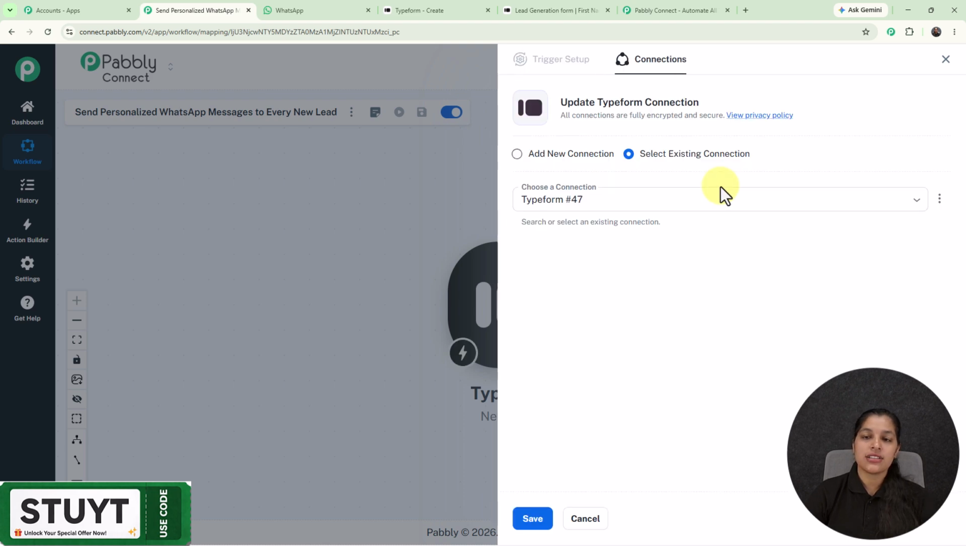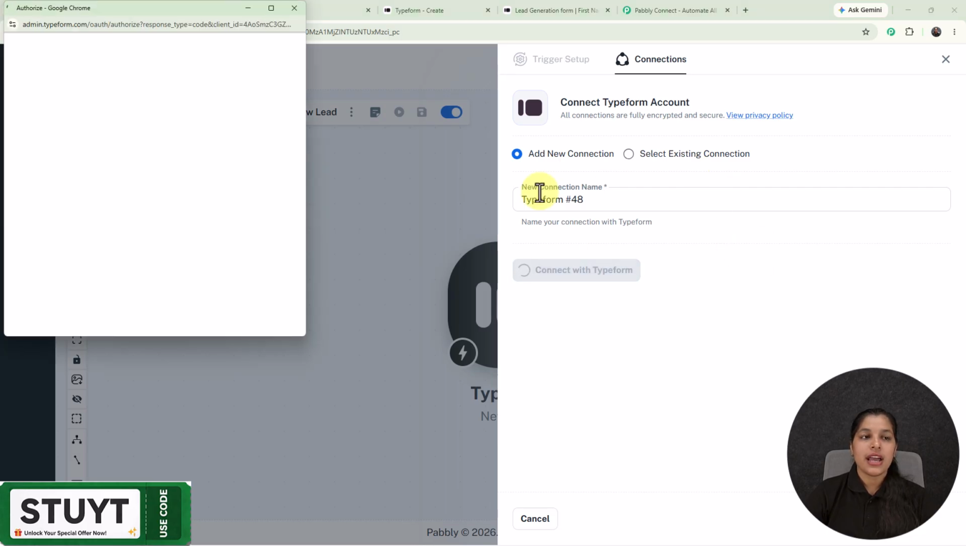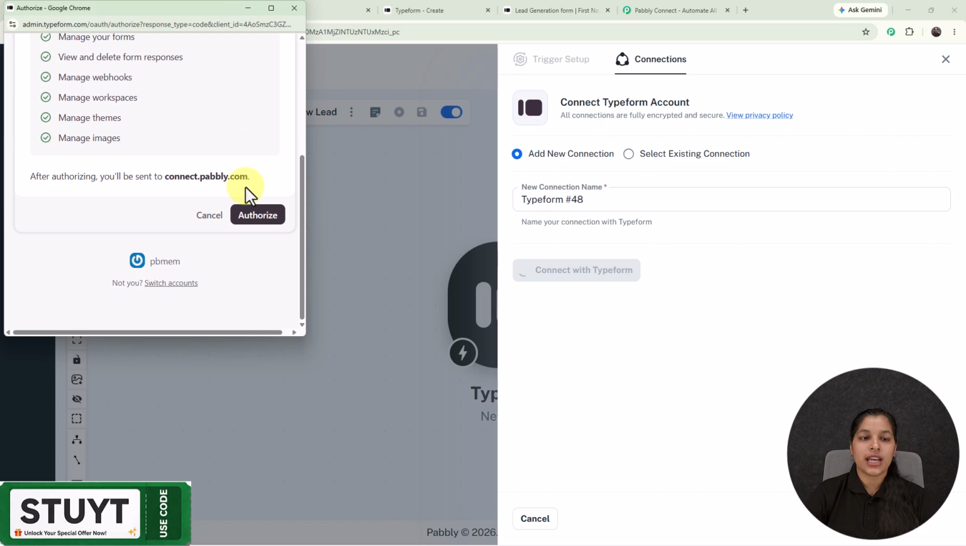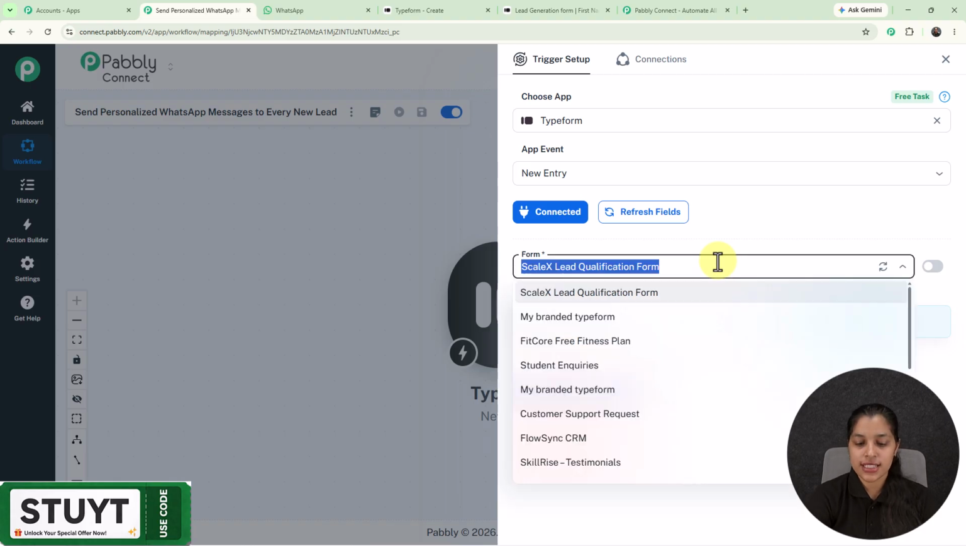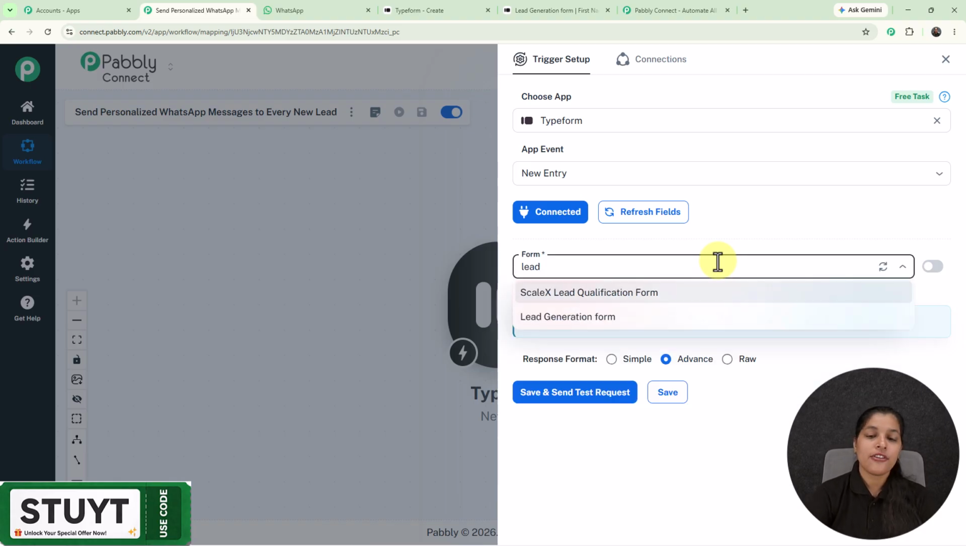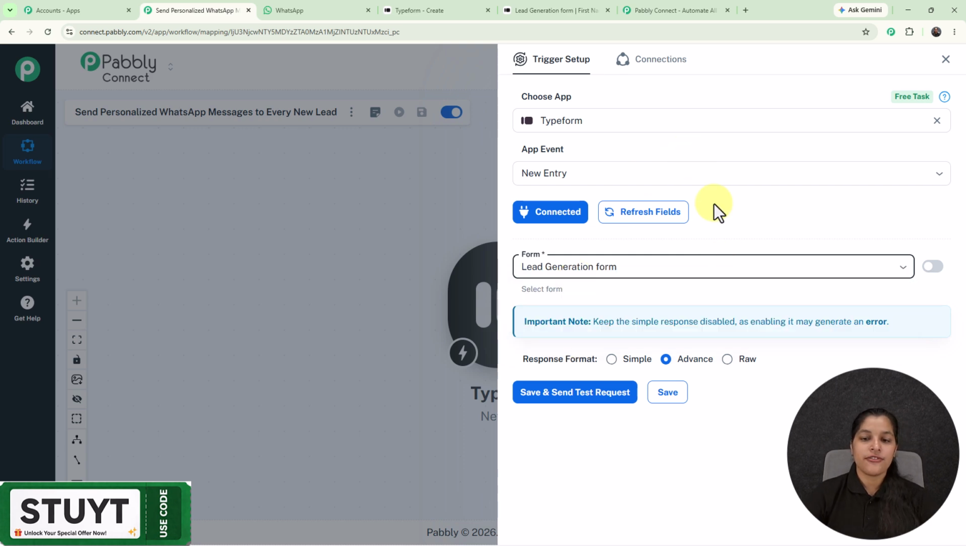Now let's build the connection, and right here we are on the connection page. Before building a new connection, you just have to select this add new connection button and click on connect with Typeform. Right here I'm going to allow the access, so I'm going to click on this authorize button. And here you can see that the connection has been created successfully. Now it is asking me to select the form through which I want to receive my new leads. Here I want to receive my leads from this form, that is lead generation form. Now let's select the response format as simple and click on save and send test request.